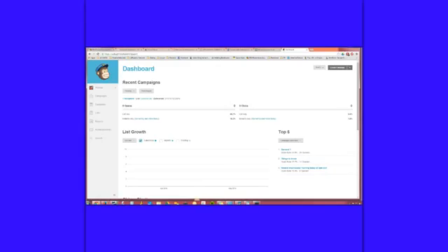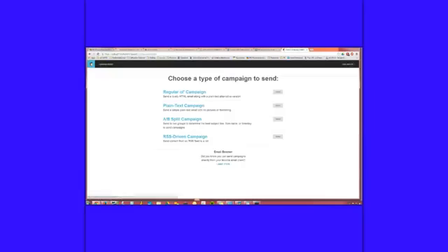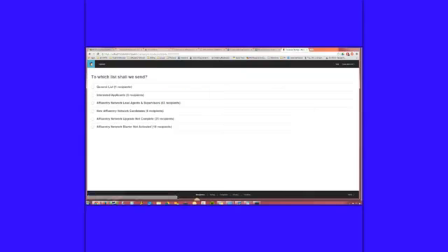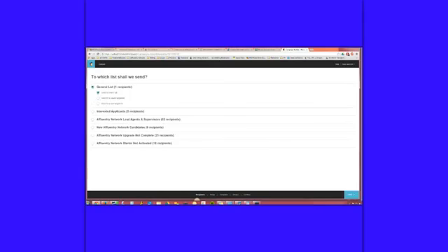So create a campaign is over here on the right hand side. So what you're going to do is click on that. And what I'm going to do is walk you through setting up an email on the system. And you want to choose regular old campaign. That way you have all the nice little HTML that's built in. Now I have my list already in here, and I'm just going to do it for the general list.